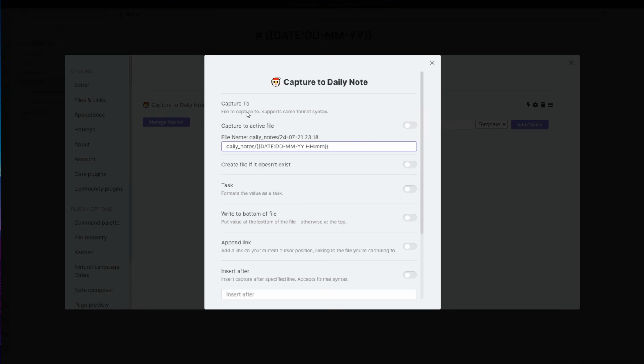So let's just keep it like this for now. And this is a fine daily notes format. And we write .md after because that is the file name. It is a markdown file after all.